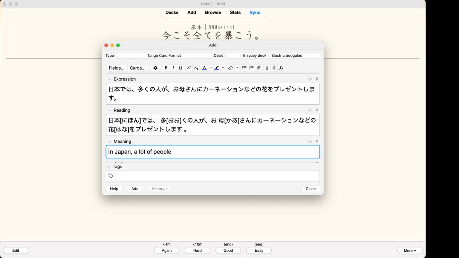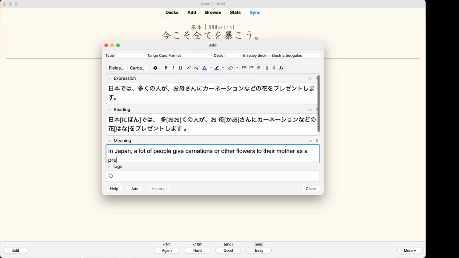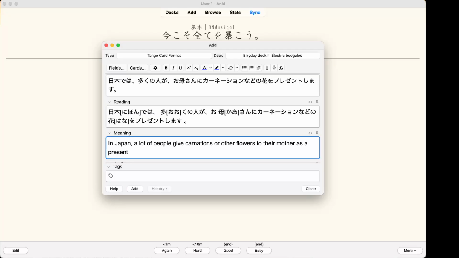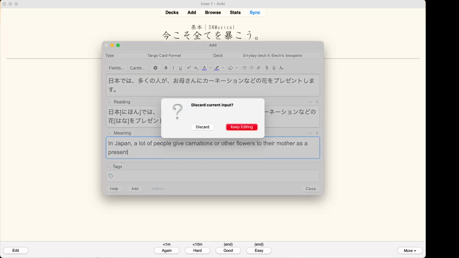A lot of people give carnations or other flowers to their mother as a present. That's good to know. So yeah, that's how you would make a card manually. So I'm just gonna discard it.